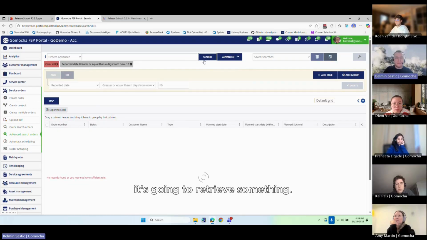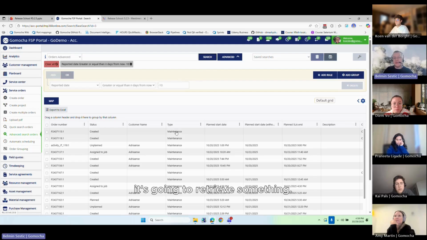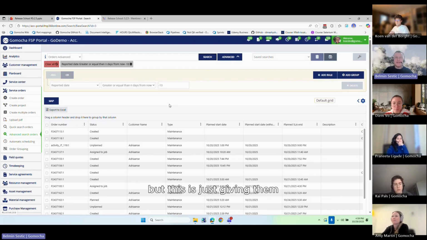If we do the negative, it's going to retrieve something. So the users obviously have their own use cases, like what they're looking for, but this is just giving them a lot of flexibility and an easy way to view all this in that regard.